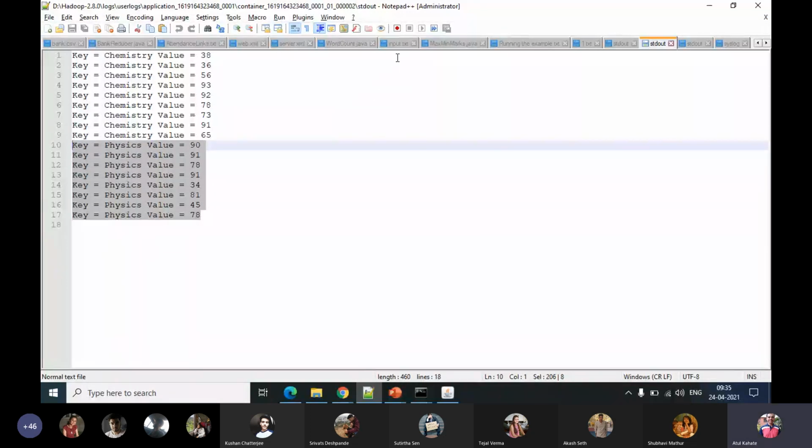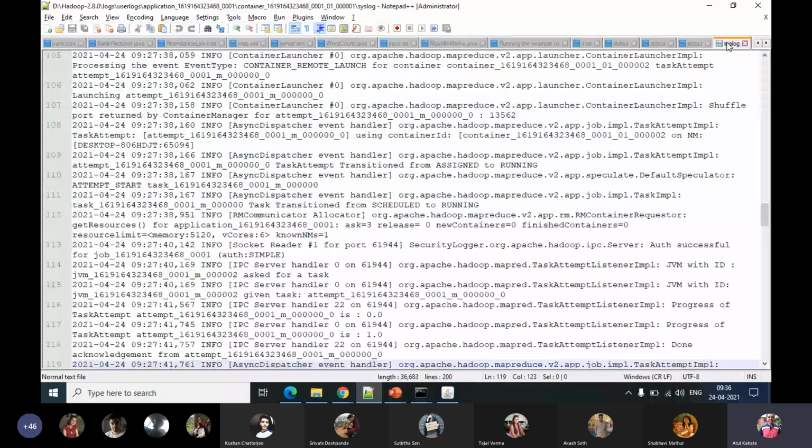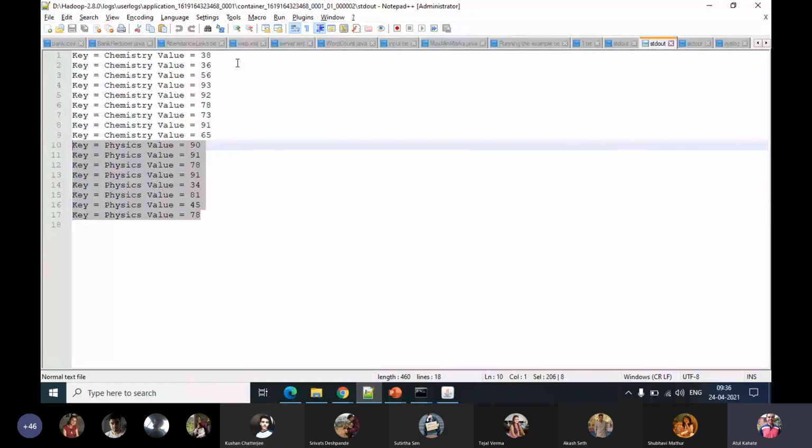So if we compare this with our input file, we will see that it has already sorted this, and it has taken chemistry with 38 as the first value, then chemistry with 36 as the second value. So the sorting has already happened on the key. The values are not sorted.